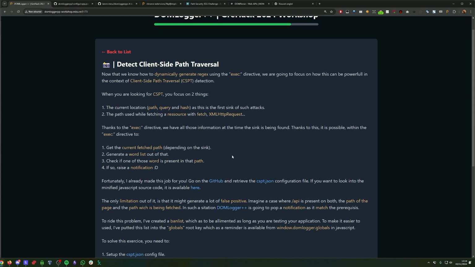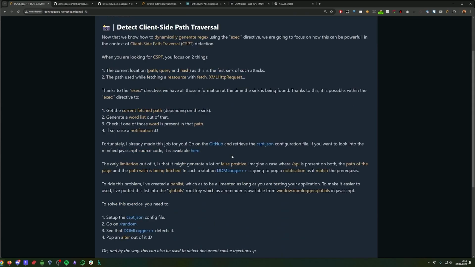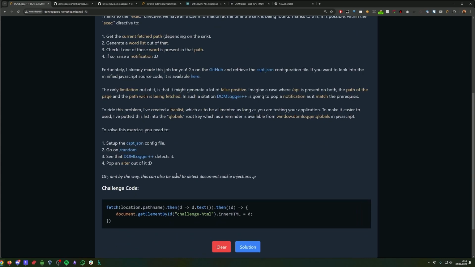There is one thing that might go wrong: technically the path itself can call itself and therefore generate false positives. So yeah, you need to build up your own list of things that will be considered as a blacklist. So for this exercise, we're going to set up the cspt.json and we go to random and look at DOMLogger and how it's detecting it. And we need to pop an alert out of it.